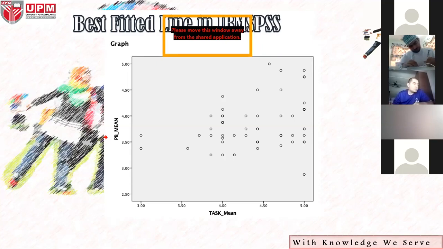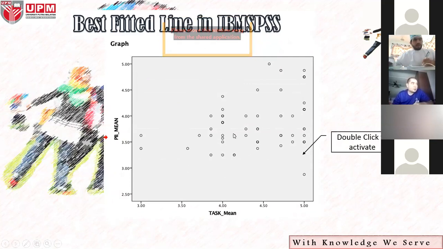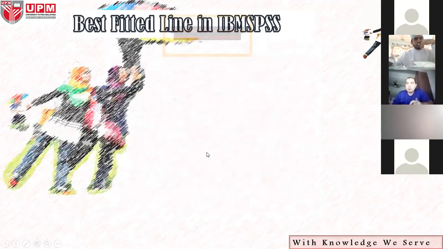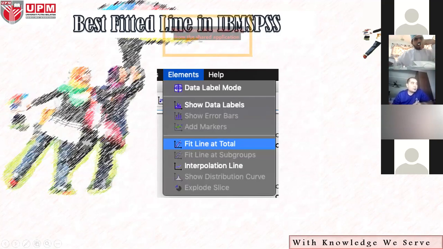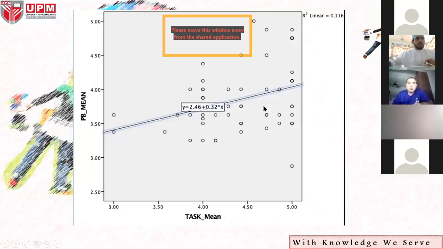To create the best fitted line, you need to double click on the graph. You can put your cursor anywhere, as long as it is still on the scatter plot area, and just double click, and your scatter plot will be activated. Now you click Fit Line. On the heading at the top, click Fit Line at Total. Or you can also click Elements and then check Fit Line at Total. Now it appears like this.